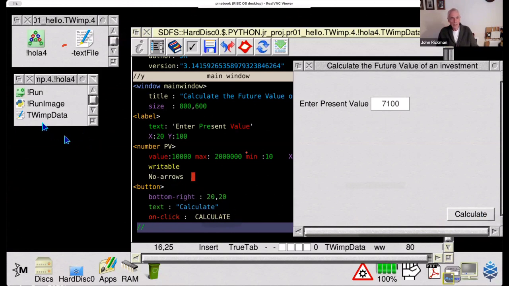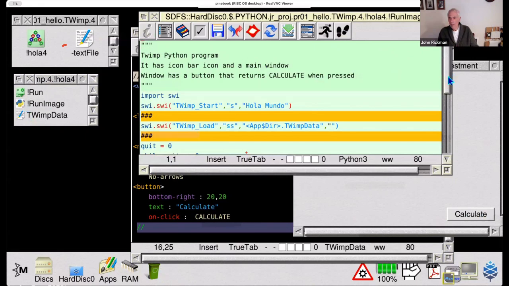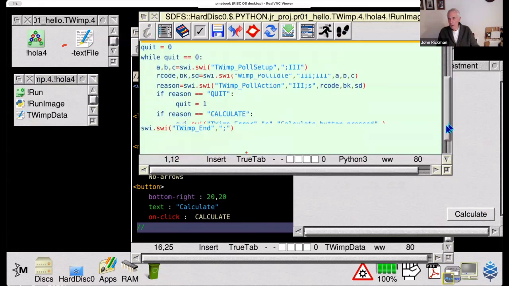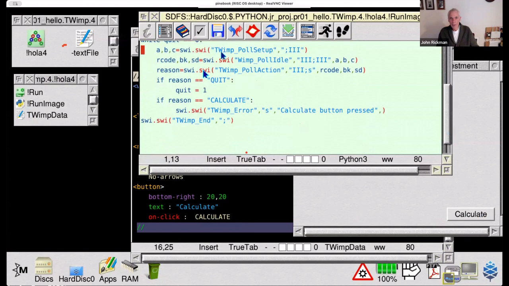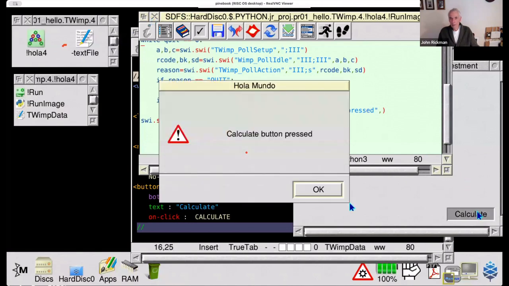So if I open TWimp, open the run image, the only change here is there's now another trap in the loop. So if reason is quit, quit. If reason is calculate, issue a TWimp error, calculate button pressed, and then go back in the loop again. So I'll press that, and there it is, calculate button pressed.